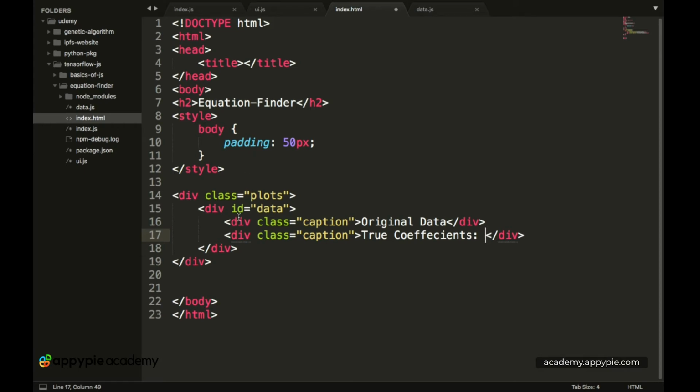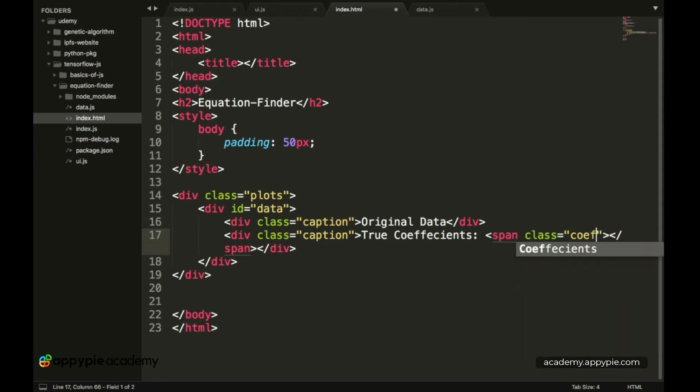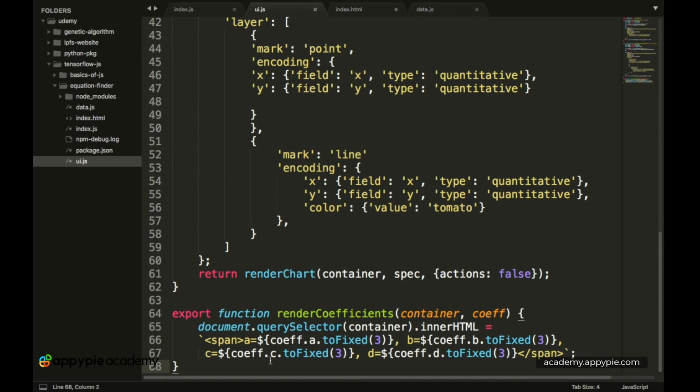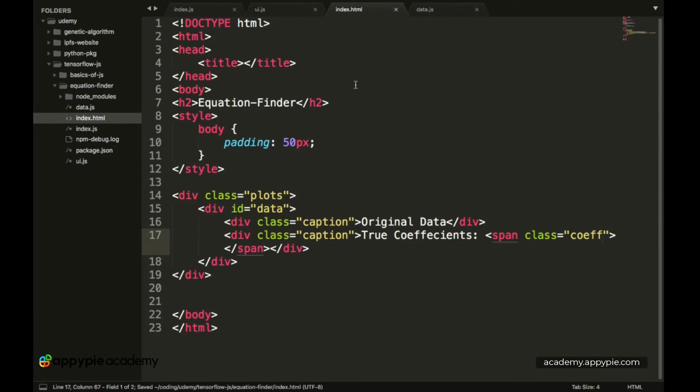So span is a type of div, but it can be integrated into a single line. Whenever you initialize a div, it occupies an entire line, but you can have a lot of spans inside a particular div. Okay, so over here we have a span followed by a tab, and for the span we have the class of coefficient, so we have COEFF. And if you can recollect, inside the UI.js we used a span over here as well. So it's kind of the same thing.